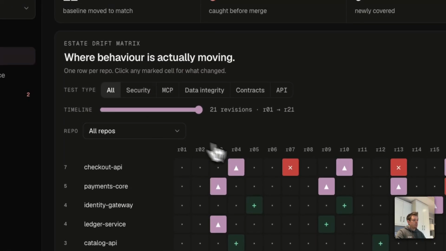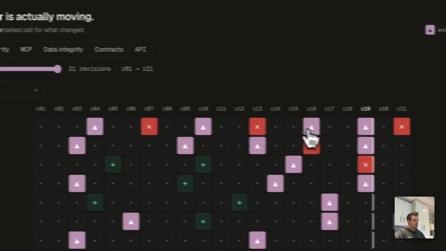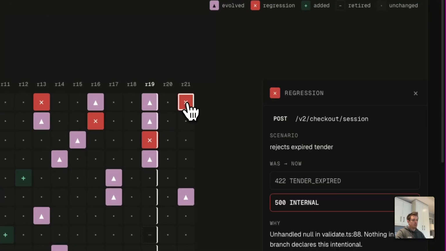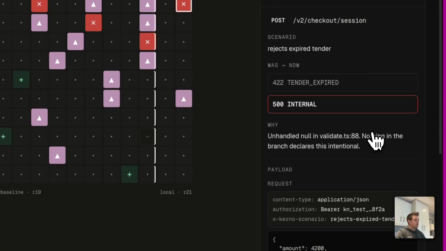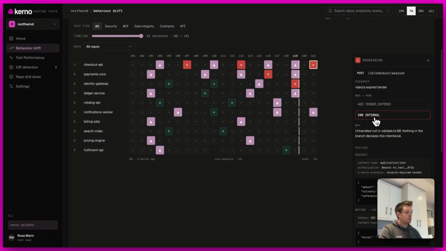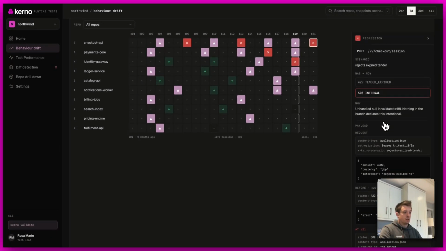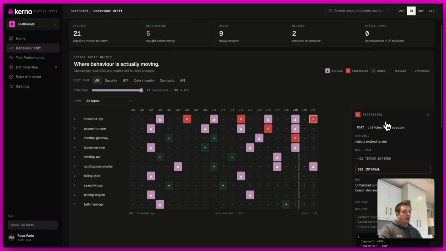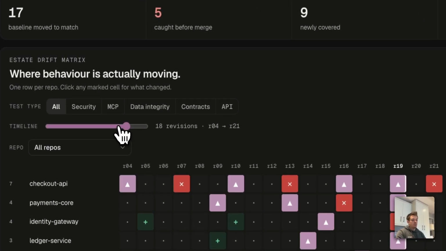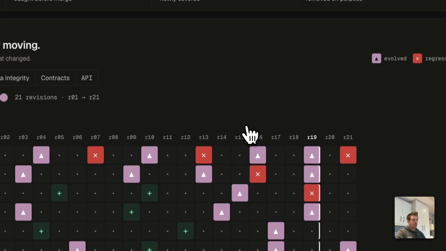And if I go back as well, and if I want to track a regression, a most recent regression in the checkout API, I can see that it was a 422, now it's a 500, right, which is causing an issue, an error. And I can track that over time as well as a moving timeline.